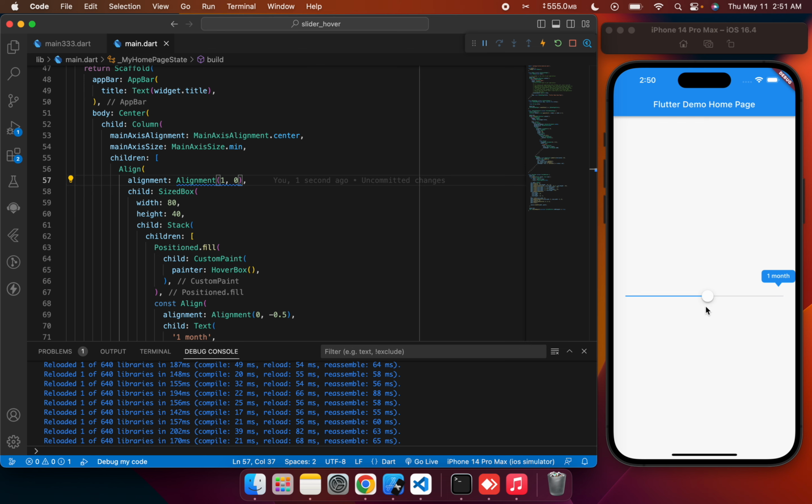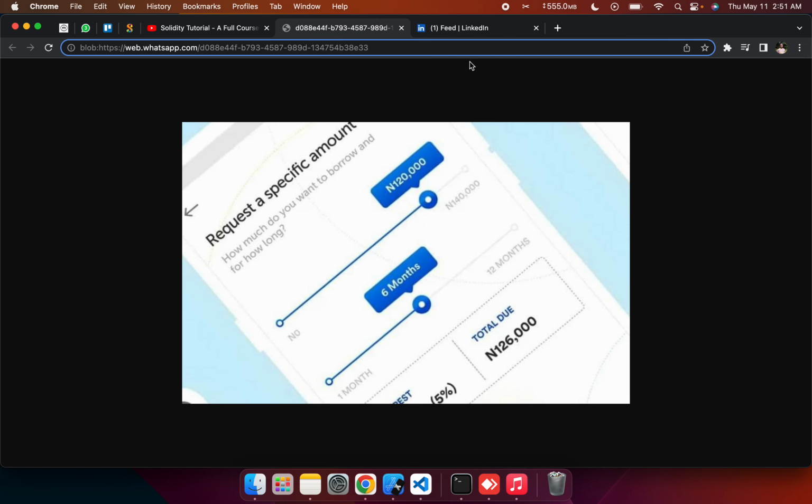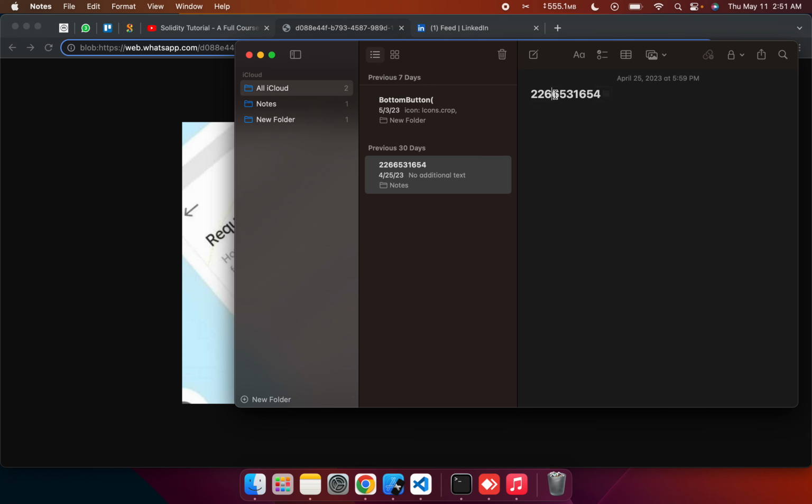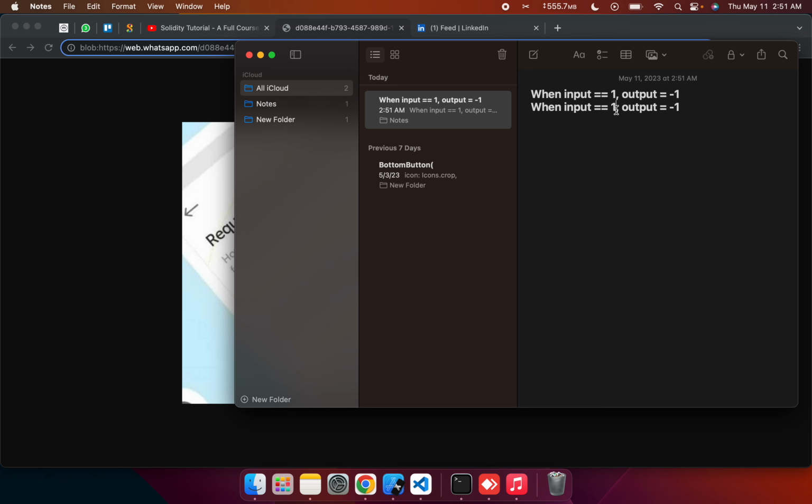So we just need to find a relationship such that when input is equal to 1, let the output be equal to what? -1, right? This is the relationship we need. And also, when the input is equal to 12, let the output be what? 1. This is the kind of relationship we need.